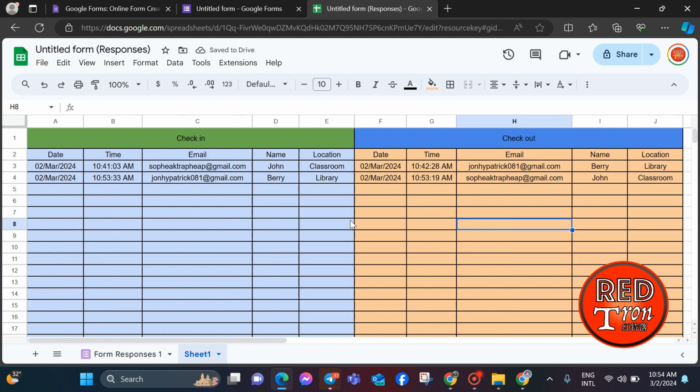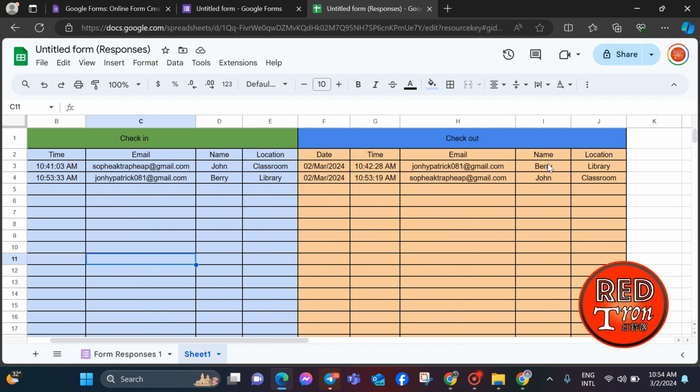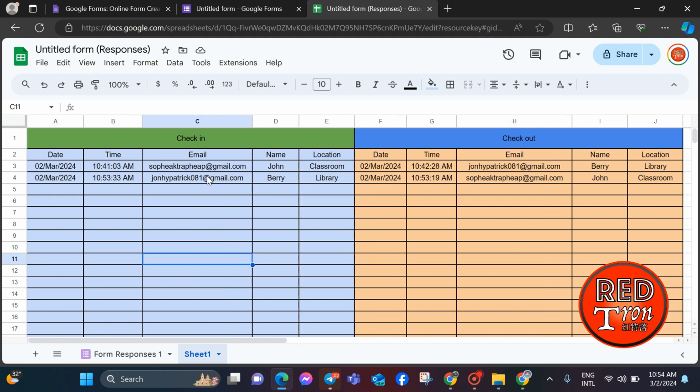Yes. So as you can see, we can now input the data of which student is checking in at this part of the sheet, and which student is checking out at this part of the sheet. So we can see that student Barry checked out around this time from the library, and John checked out from the classroom at this time. Also, John is checking in to the classroom at this time, at this date. Barry is checking in to the library at this time, at this date.